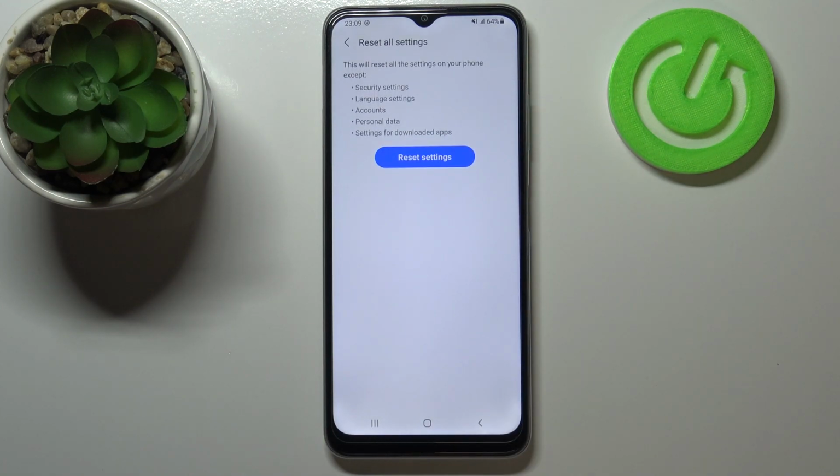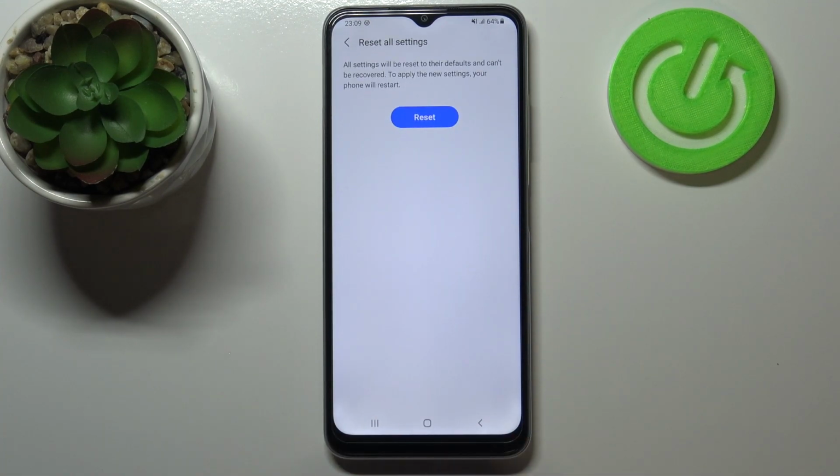settings. So let's tap on it, and here your device is informing you that it will reset all the settings except security settings, language settings, accounts, personal data and settings for downloaded apps. So let me tap on reset settings. And here we've got also the information that you cannot undo this action, and that the device will be restarted.